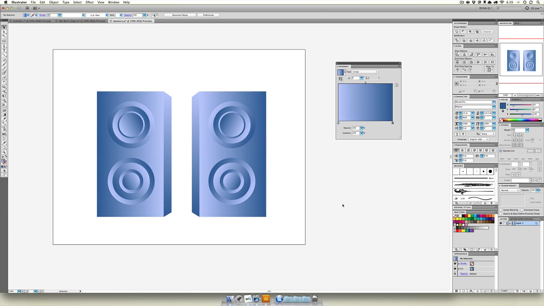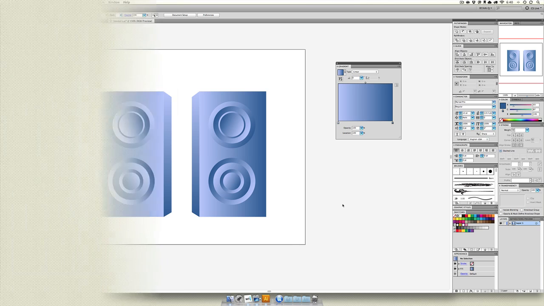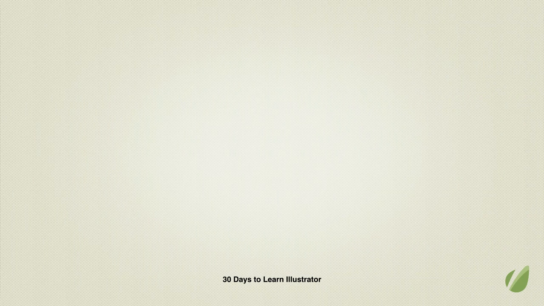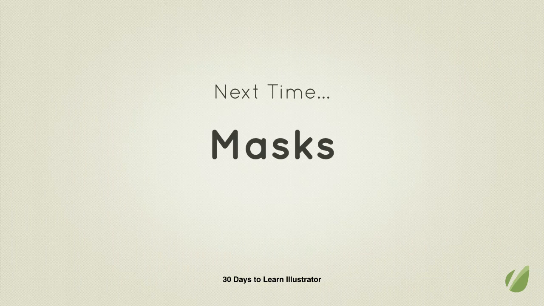Coming up, we're going to take our objects that we've got, gradient or not gradient, to the next level with masks. And masks are a way of hiding objects or parts of objects. It's really cool and super useful technique in Illustrator, so that's coming up next. Stay tuned.